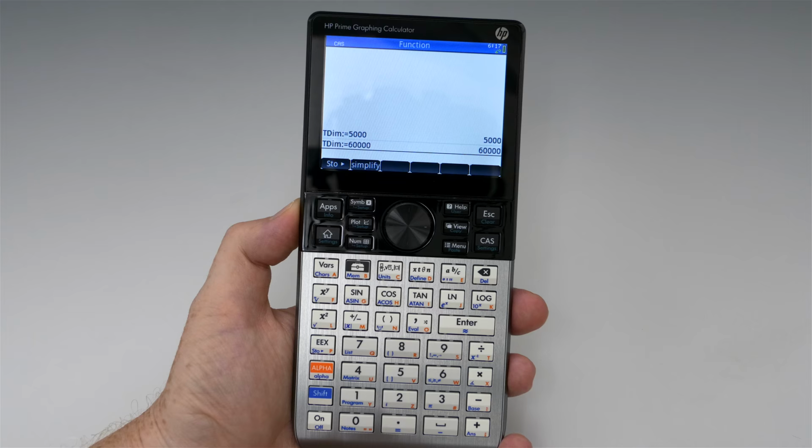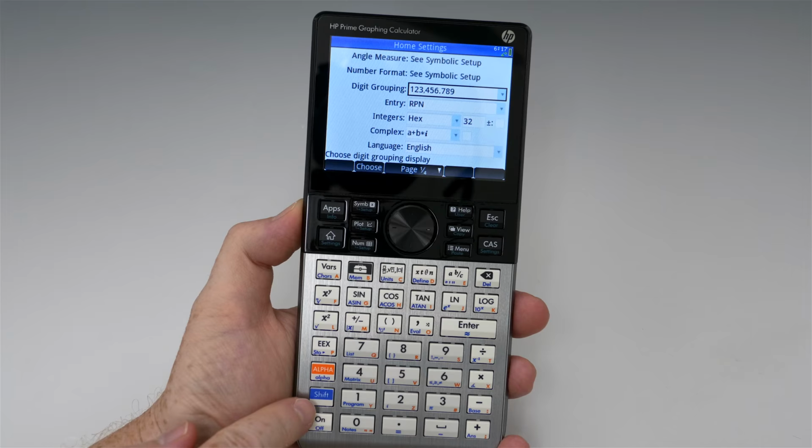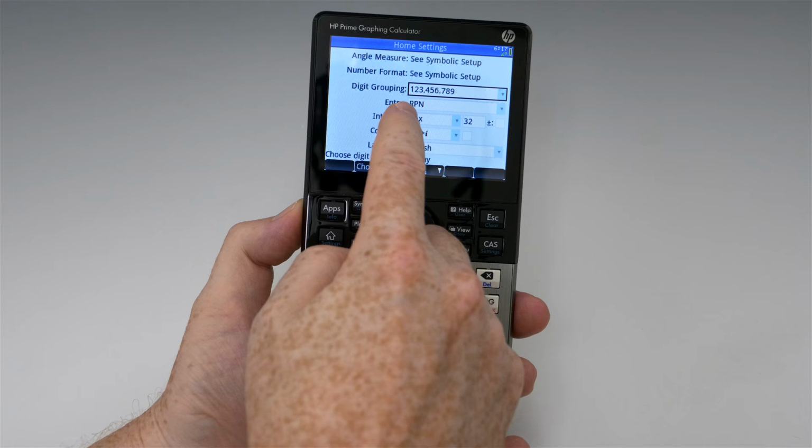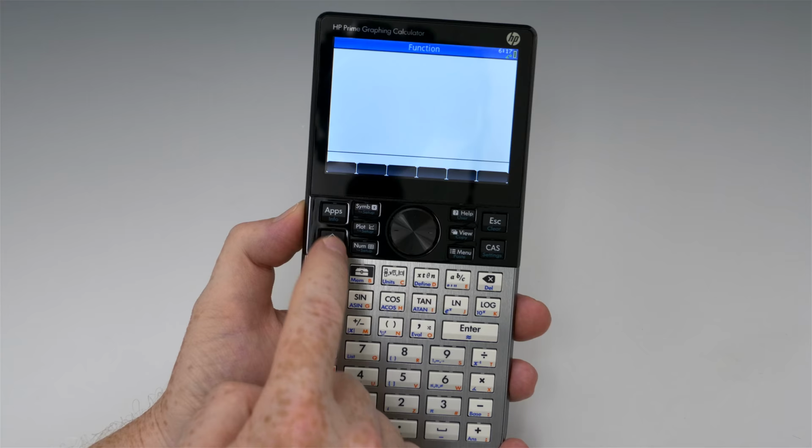Now in Home allows you to change the settings. Shift, blue shift, and Home is settings. You can see the little blue here. You can see that the entry mode is RPN. You can change that to textbook, algebraic, and so on, but RPN mode applies to Home. Unfortunately, it doesn't apply to CAS, but nevertheless, we'll go to Home.